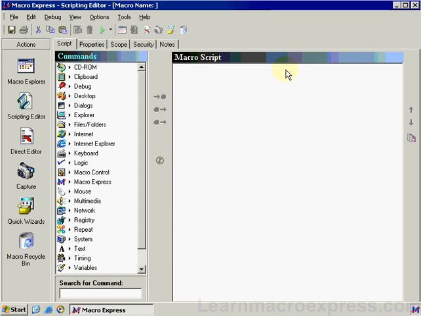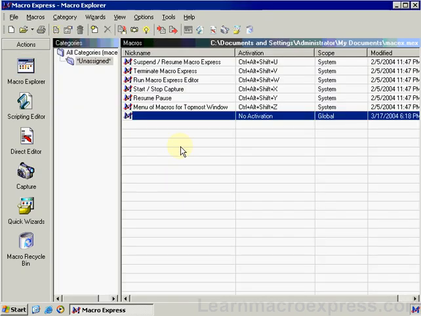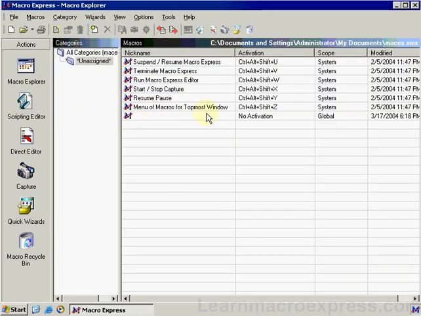What's nice about Macro Express is if you decide that you want a different hotkey or you want to activate the macro a different way, you can go through the Macro Explorer. I'm just going to save this temporarily. I didn't name the file, so it shows right here. You can, if you want, not name the macro. However, I definitely recommend that you do. And I'm going to show you how.